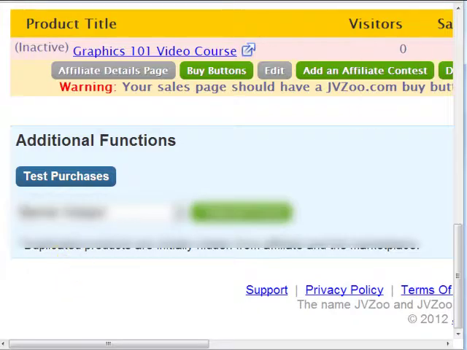Okay, great. So after I clicked on the Save Product or Add Product, you can see the product here. In the next video, I'm going to show you how to get the buy buttons and add them to your sales page.